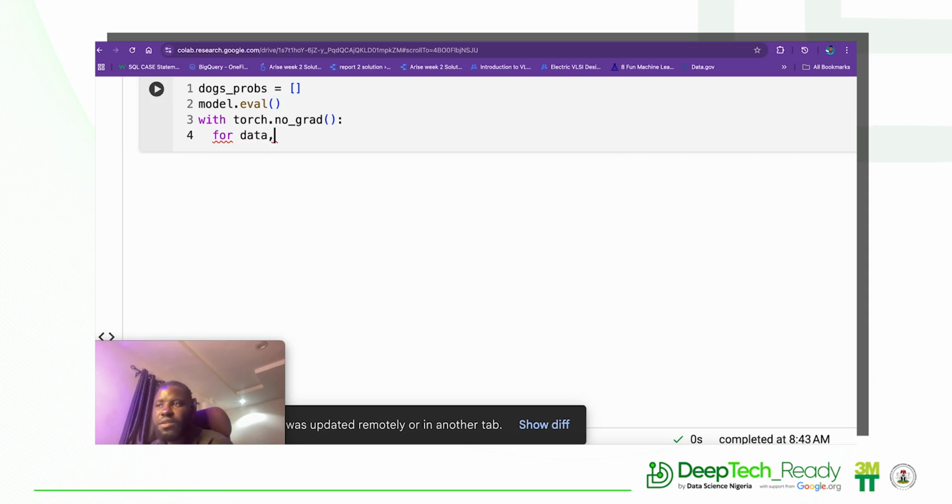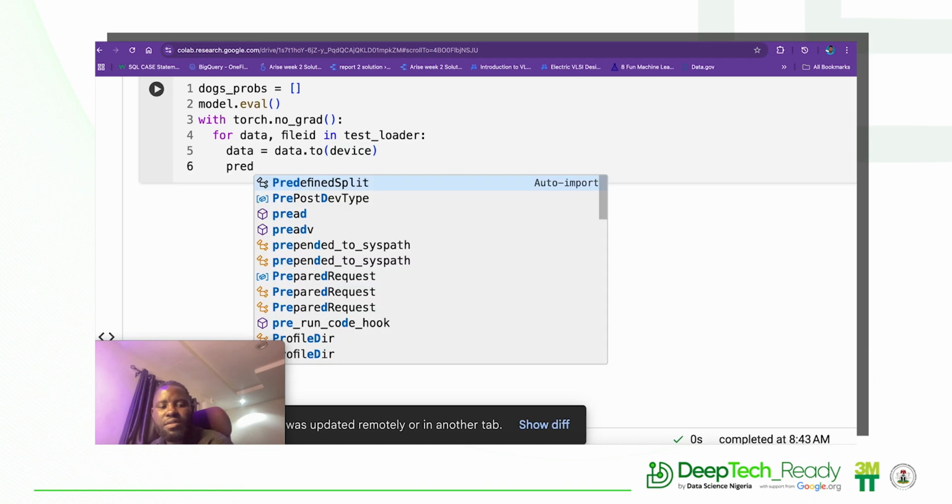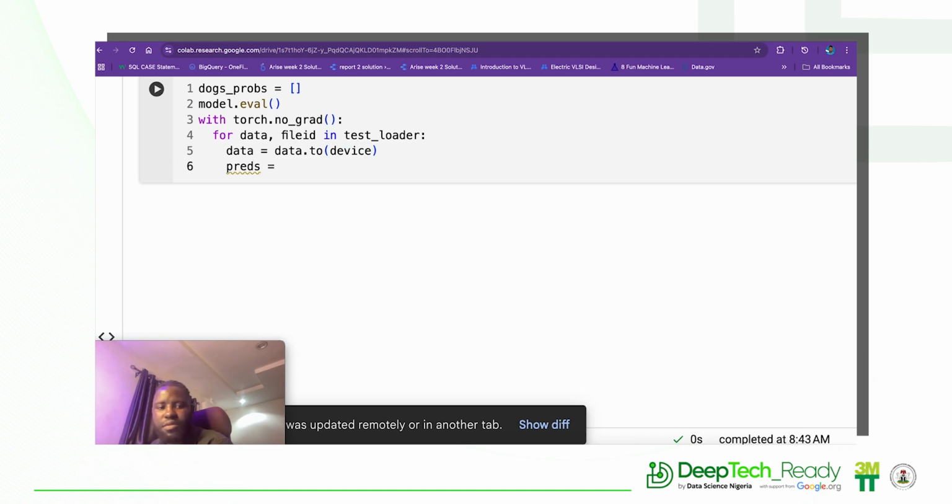So for data, file ID in test loader, let's not forget, this is the input image, but this is the file ID, not the class. In our val data and train data, it's the data and then the label, but this time around, it's the file ID. So let's say data is equal to data.to(device), and then prediction is equal to model(data).